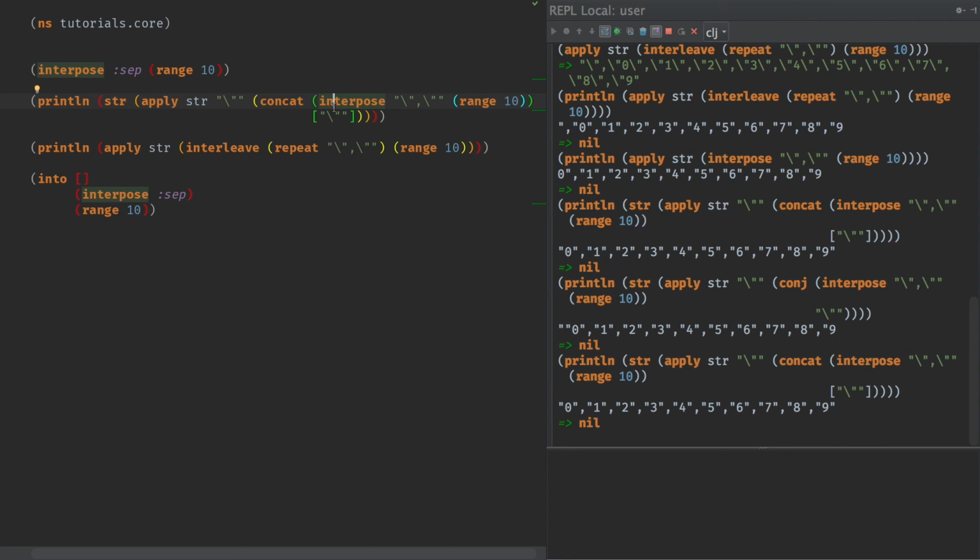Interpose is often just a fast way, an easy way to just get it done. I mean, I wrote this code in 20 or 30 seconds. I would have to look up string builder because I don't use it very much, and go through all that. So interleave and interpose, two functions that I don't use a lot, but when I need them, they come in very handy.